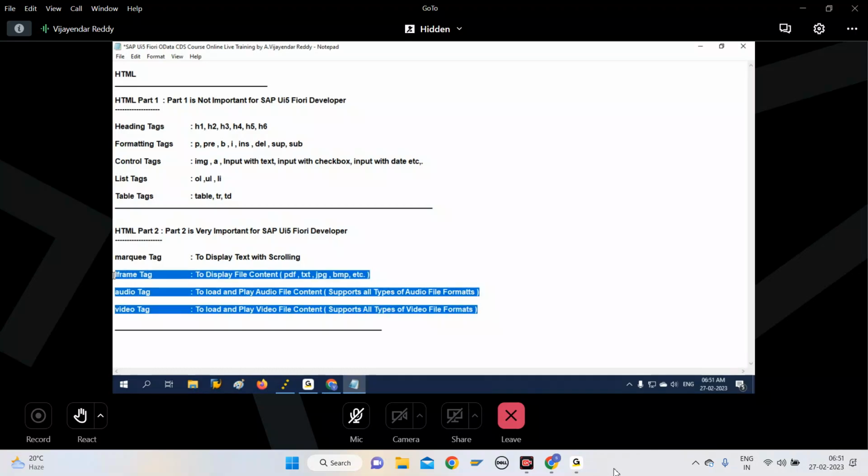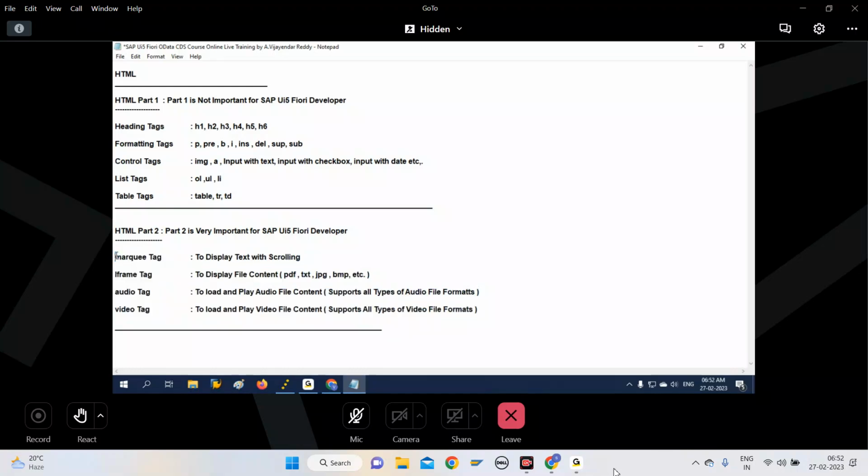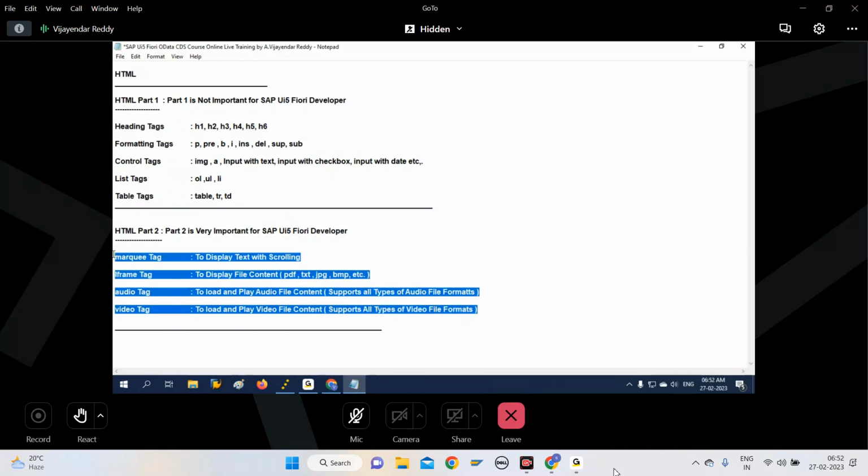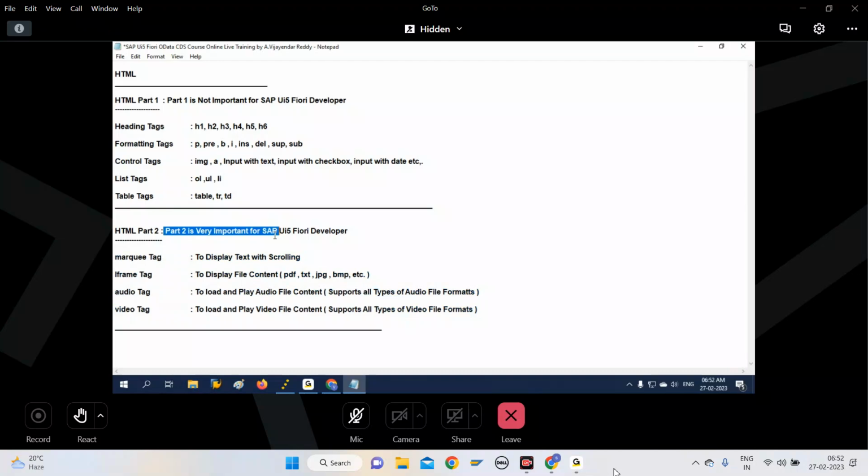So the last 4 tags are important for a UI5 Fiori developer because we don't have these screen elements directly in the UI5 framework. Marquee tag, iframe tag, audio tag, and video tag screen elements are not available in the UI5 library. So indirectly we can use HTML related tags for those things inside UI5 development. That's the reason why part 2 is important for a UI5 developer.